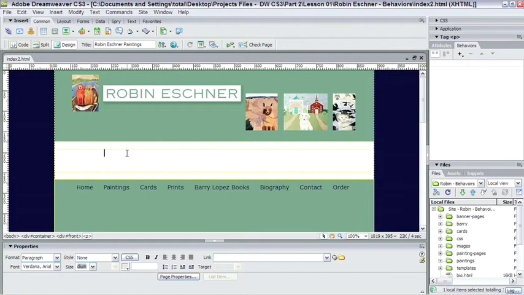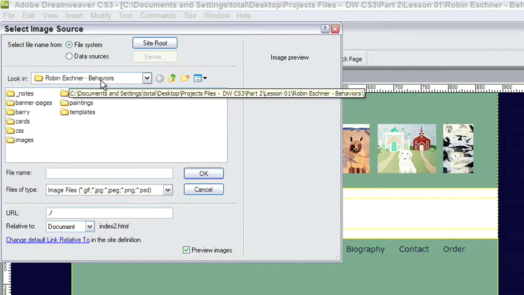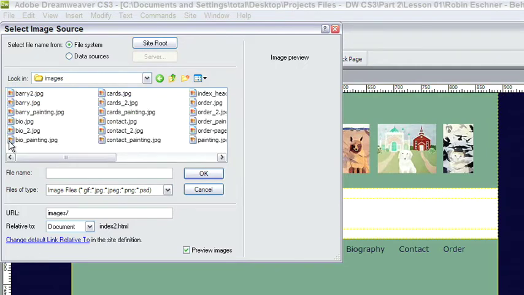The first thing I'm going to do is to place a couple of images on this page. So with my cursor in position where I want the first image, I can simply click the Insert Image option. Make sure you're in the Robin Eschner Behaviors folder. And remember, you can always use Site Root to make sure you're in the right folder. On the Macintosh, that's down at the bottom of your window.